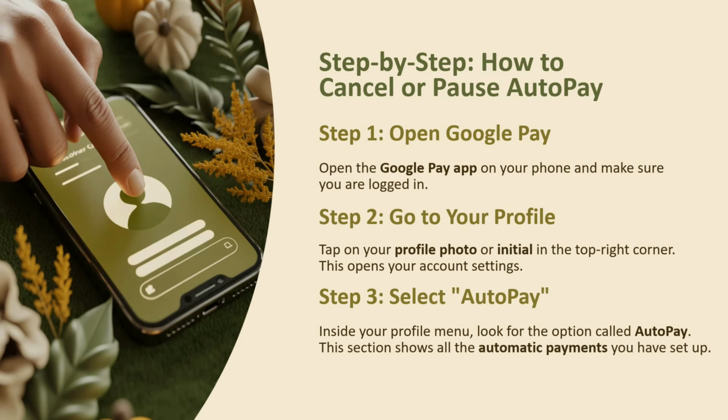Now we will see how to cancel or pause AutoPay step by step. First, you have to open Google Pay. Open the Google Pay app on your phone and make sure you are logged in. Next, you have to go to your profile. Tap on your profile photo or initial in the top right corner. This opens your account settings.